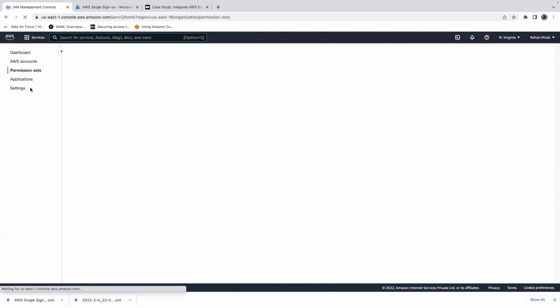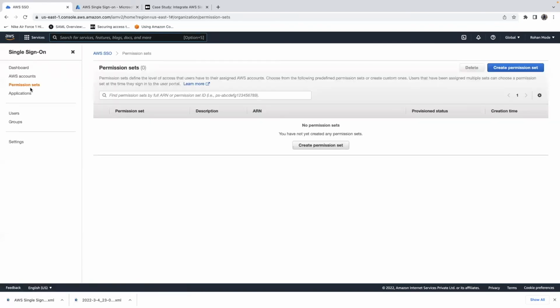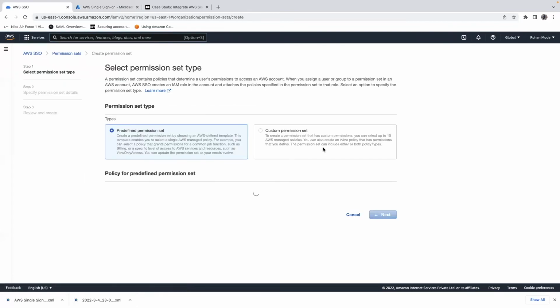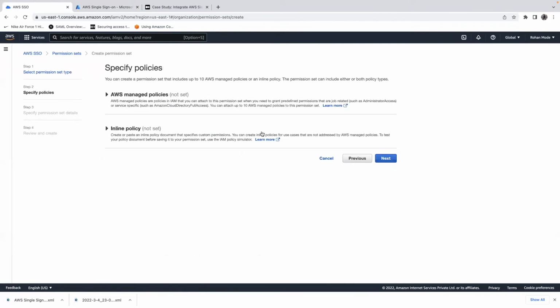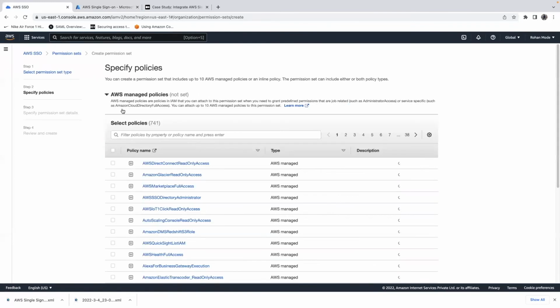So on permission sets, click on permission sets. Here we will create the permission set, basically providing what kind of access we want the user to have on our AWS account. So we'll create a permission set. We will go for custom permission set. We'll click on next. We'll go for AWS managed policies, and here search for power user.